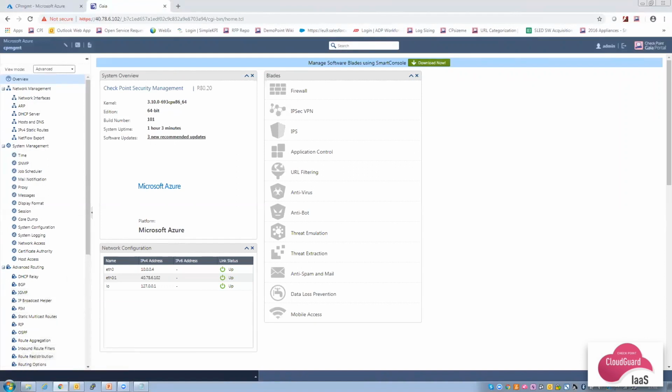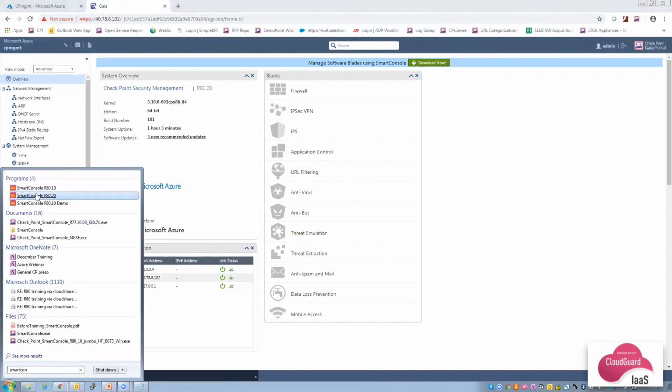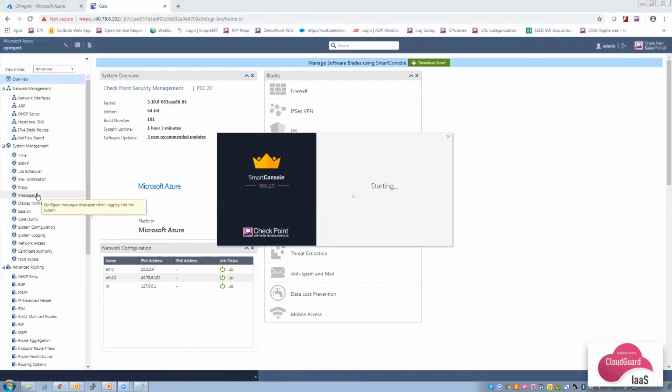So let's open it up. SmartConsole R81.20. Password, and then the IP address. Log in. Proceed.